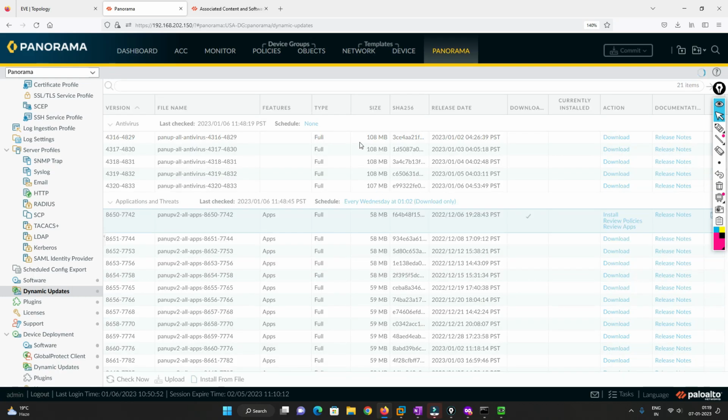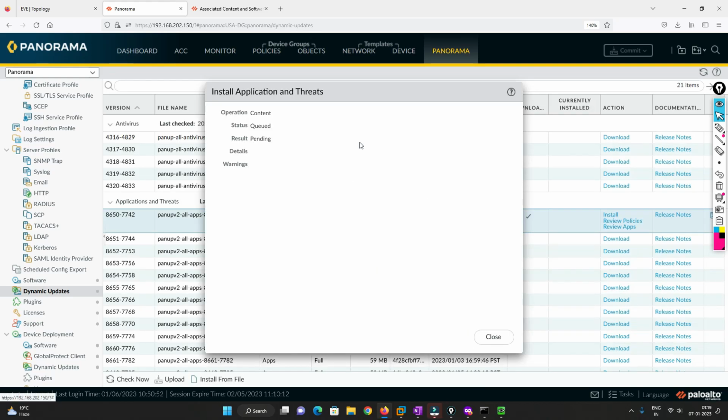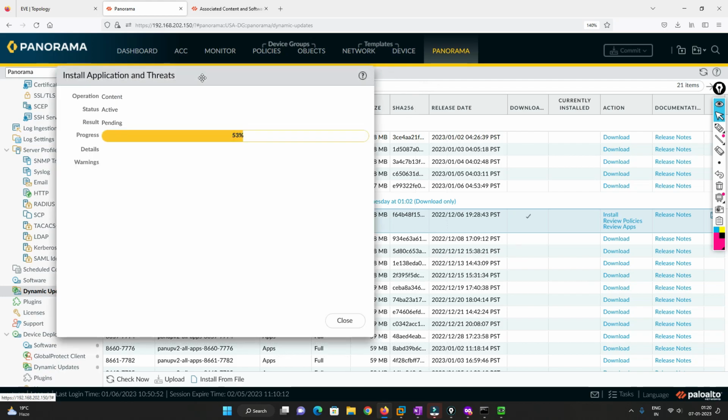So I'm just installing this one. Okay, so it will be applicable when you are upgrading to 11.0 because it needs the latest application version. So that is the reason I thought I'll be upgrading to the latest one so that it will be compatible with 11.0 as well. Okay, so let it install. It will not take that much time, I believe.